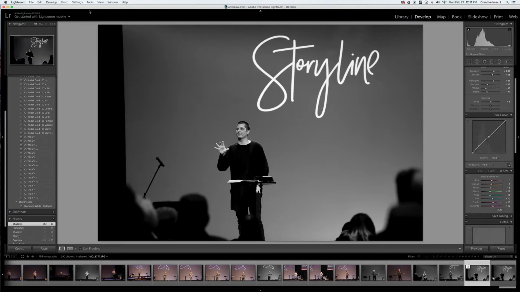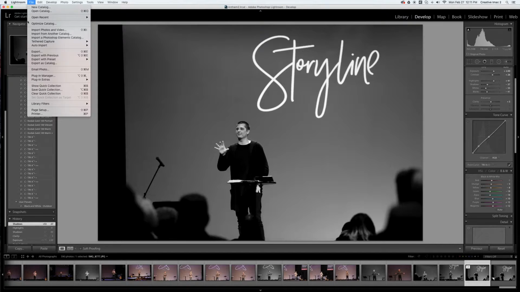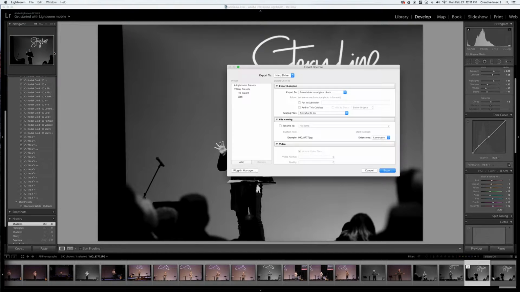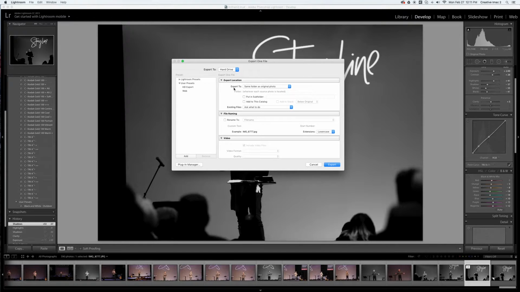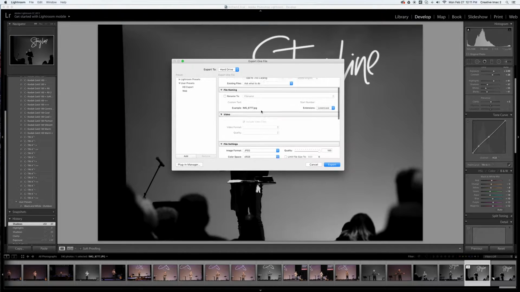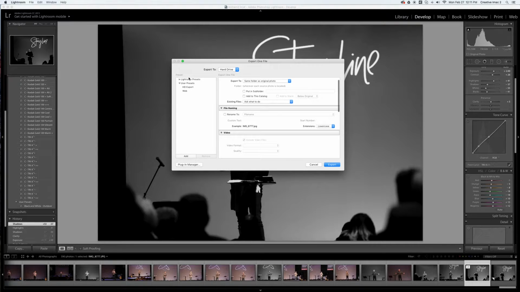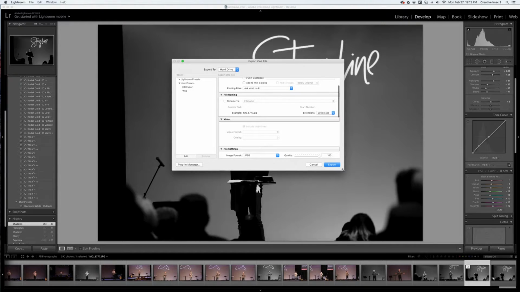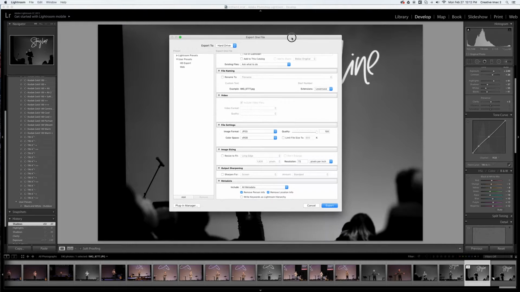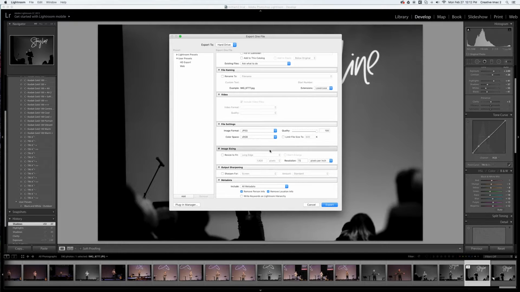Once I'm done with that, I'm going to go up to File and Export. Within this screen, I'm usually fine with just exporting to the same folder as the original photo, which in this instance is the desktop, and then I'll just drag the photo to wherever I need to get to. I just want to export a JPEG. You can create a preset for this. It's pretty simple though. For the most part, we're just looking at this image sizing section, so we don't need to resize to fit.